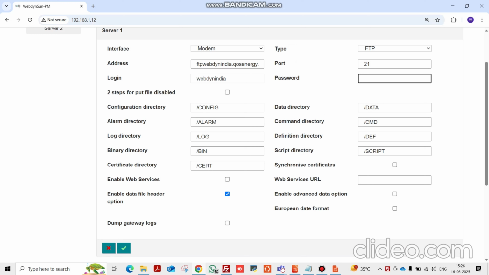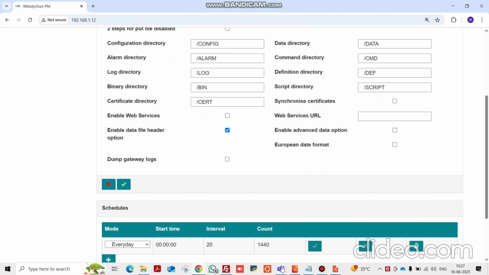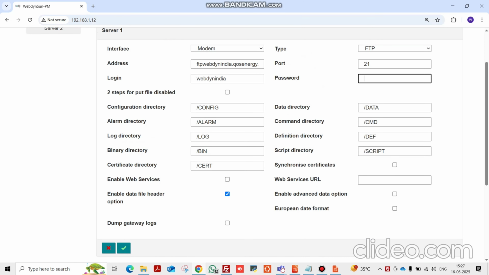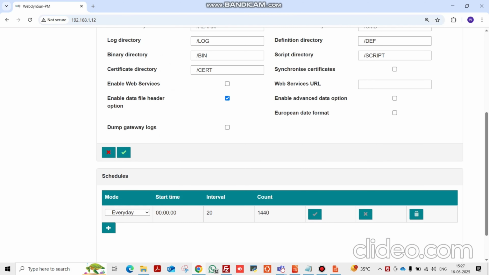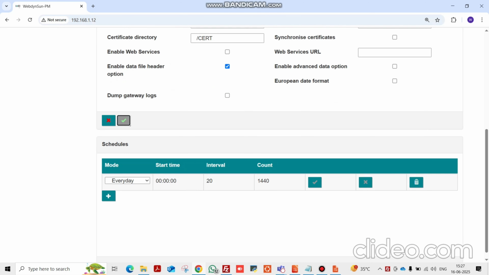You have to set the directories like this: /config for configuration, /data, /cmd. All this information is available in the manual, so you can immediately check and put a slash. After that, enable the data file header option. That's important because whenever you get a data file, the header will be available showing 1, 2, 3, 4, and under that header, the values. Move further, Vivek. You have to always click on that green tick and move ahead after that.